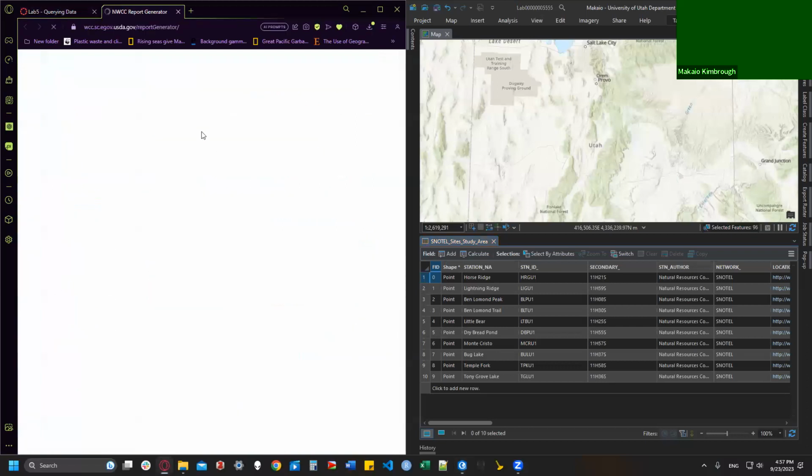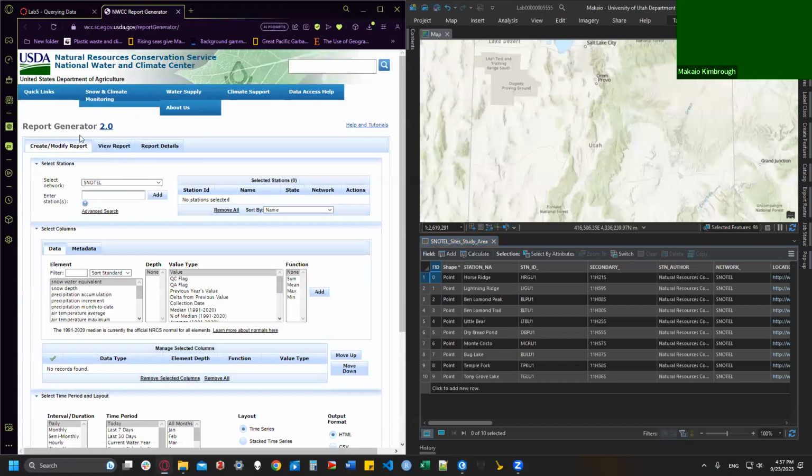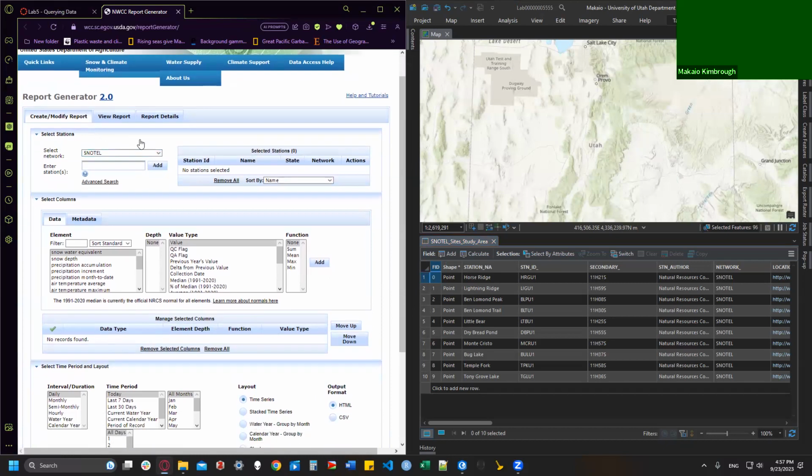So I'm going to click on website, and it takes us to the Natural Resources Conservation Service, National Water and Climate Center. This report generator can be used to query data sets from weather stations about the precipitation totals, snow water equivalents, snow depth, a lot of different things. So if you're interested in any type of data for those future projects, this website will be helpful. But let's start putting our station names into the enter stations box right where my mouse is.